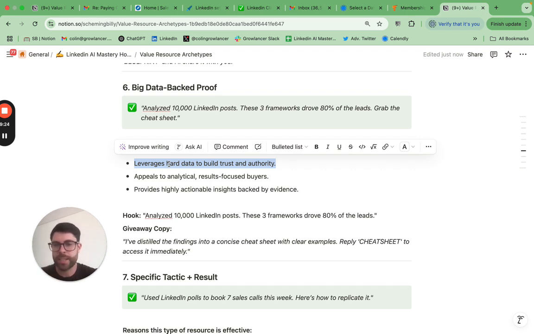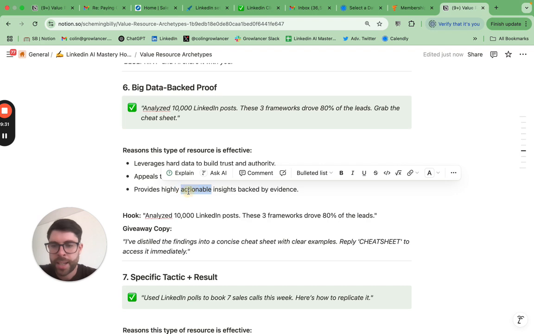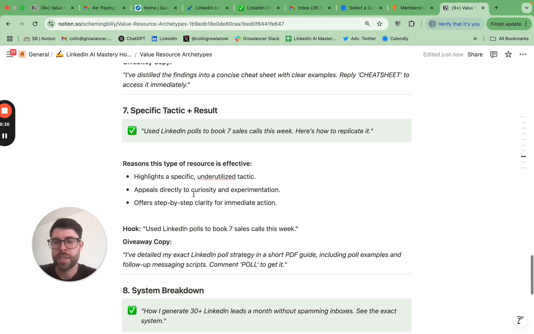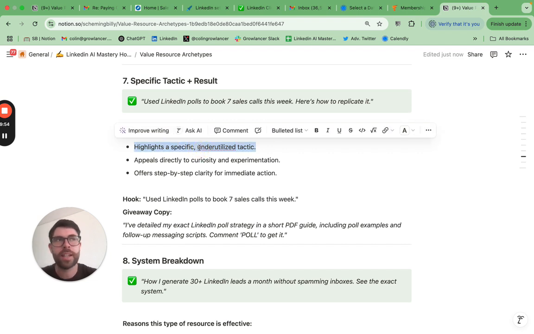It appeals to analytical, results-focused buyers, which, since you're selling B2B, is everyone. It provides highly actionable insights backed by evidence. And again, copy: a specific tactic. This is where you zoom in on a tactic that you do, or one of the sub-strategies that you do with clients. Zoom in on it and highlight something specific related to it, an underutilized tactic that maybe they're not aware of, maybe that a beginner wouldn't know, but it's something they kind of need to know or are interested in learning more about.